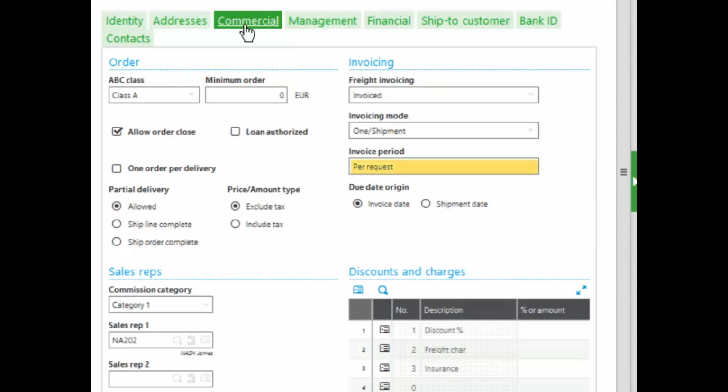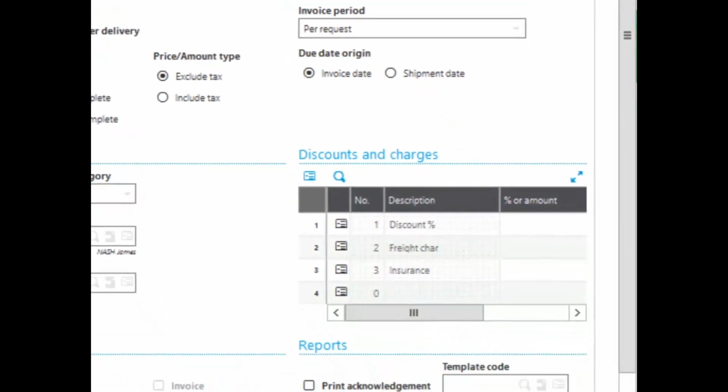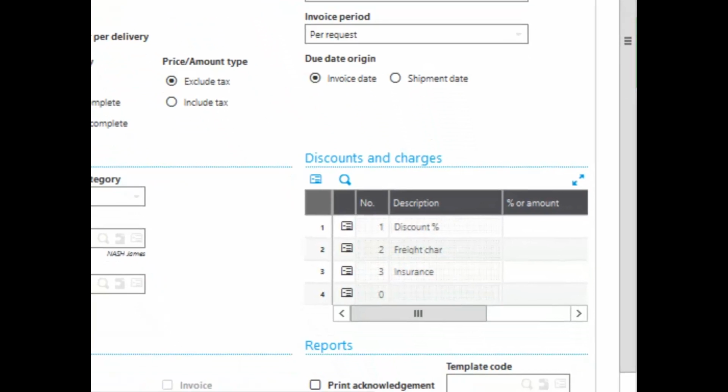Define the invoicing process frequency when automatic: daily, weekly, monthly, etc. Determine if the invoice date or the shipment date is used as the base to calculate the payment due date. Define the commission category applied to the customer to calculate the commission for the sales rep identified in Sales Rep 1 and 2. Set the discount and charges applying to the customer order. Those are defined in the Invoicing Elements function.